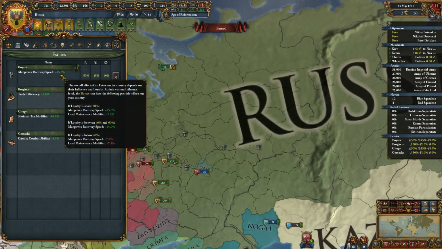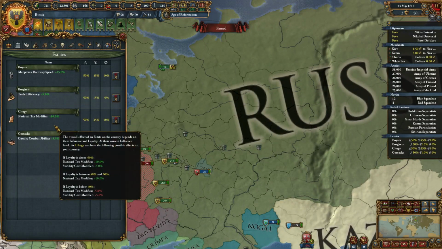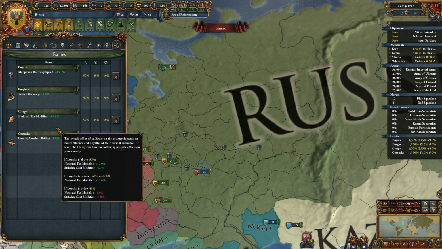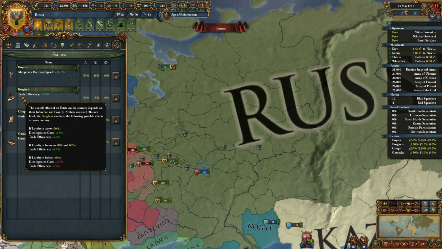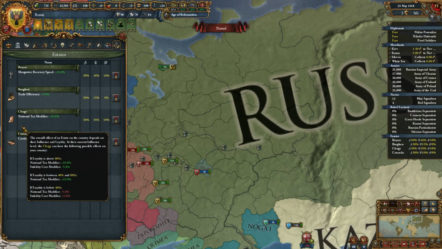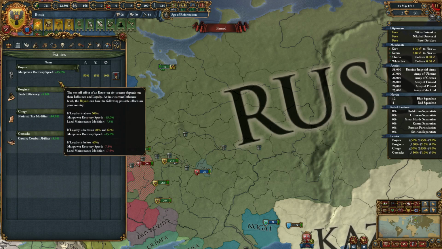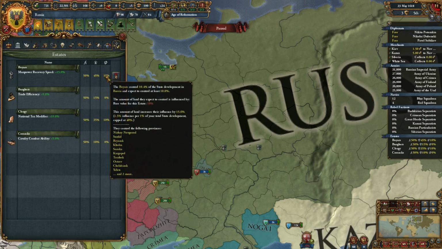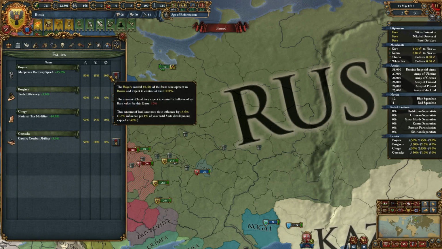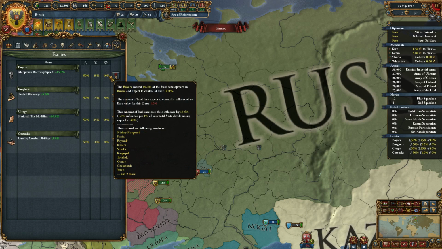Your estates are essentially your different groups of political groups in the country. You have your nobles, you have your merchants, you have your clergy, and in the case of Russia, you have your Cossacks. Now, depending on your form of government, each of them will demand a certain amount of land once you're over a certain size. I don't know the certain development size, but in my opinion, it's like 10 provinces or so.